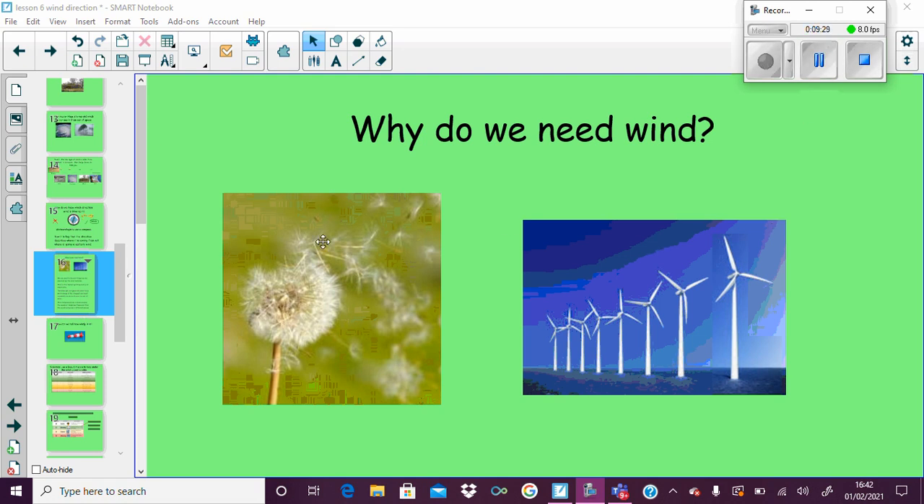The other reason why wind is so important is because it helps disperse, that word means spread out, it helps disperse all the different seeds. Now, when it's windy, lots of seeds blow around and they travel to different places. So the wind is helping seeds to plant in lots of different places, which is fantastic.